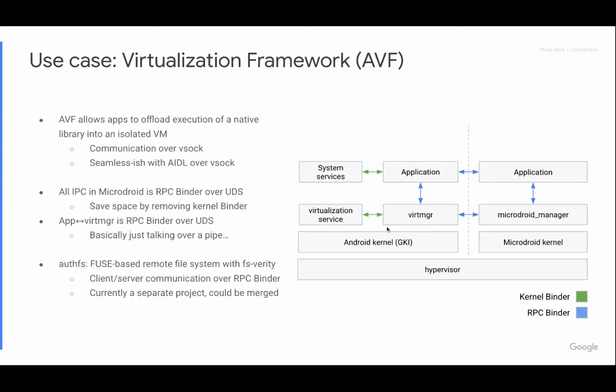At the same time, these processes can continue using regular binder. The Virt manager process is talking to virtualization service, which is a global resource allocation service for virtualization, and that's using the regular kernel binder. And the application can continue using kernel binder for talking to system services as before. So you can mix and match. This microdroid manager is also talking to two different clients over RPC Binder, once over UDS, once over VSOCK, and it's all working in its own local namespace just fine.